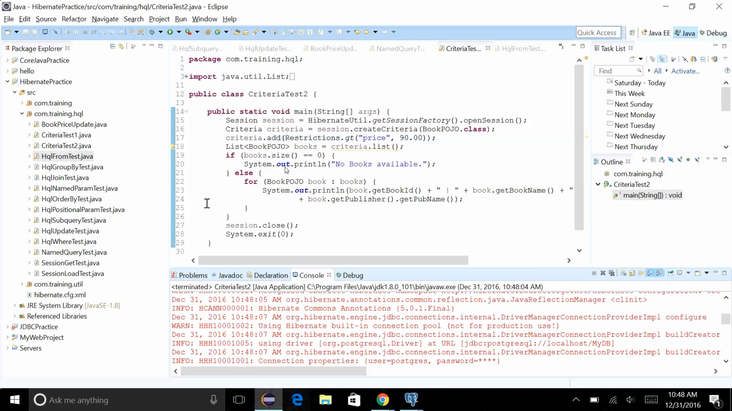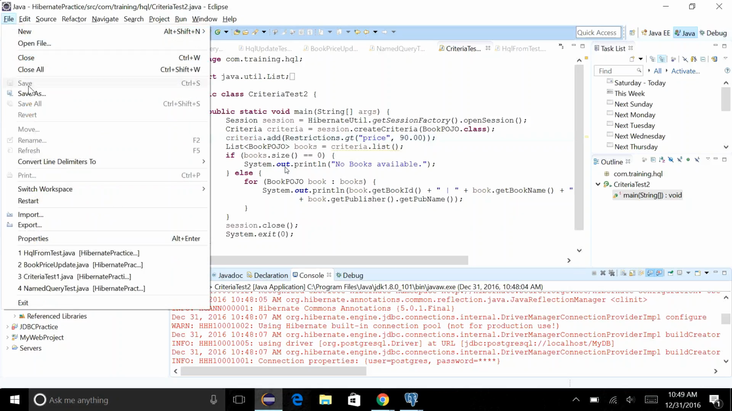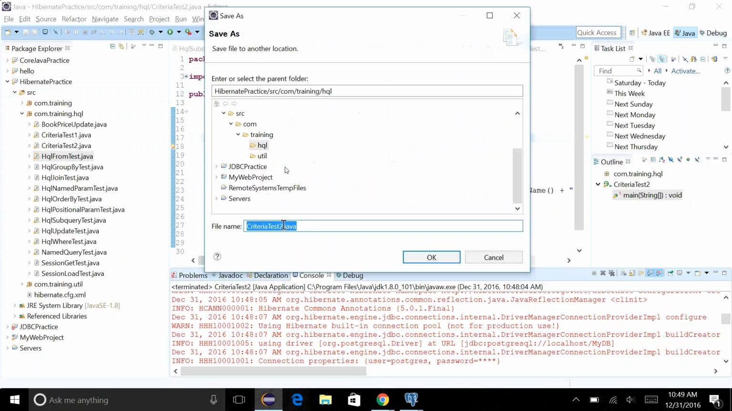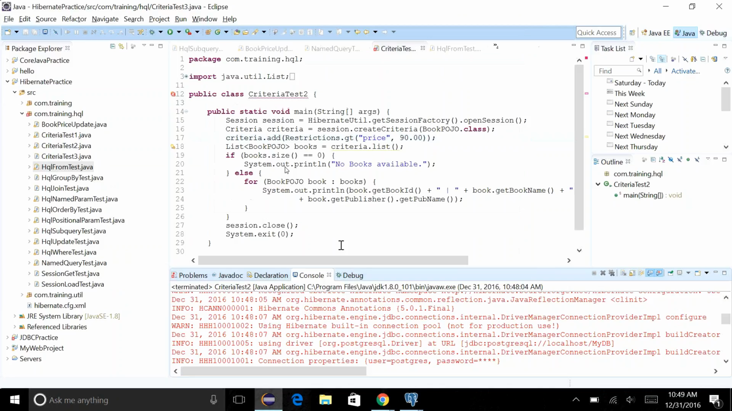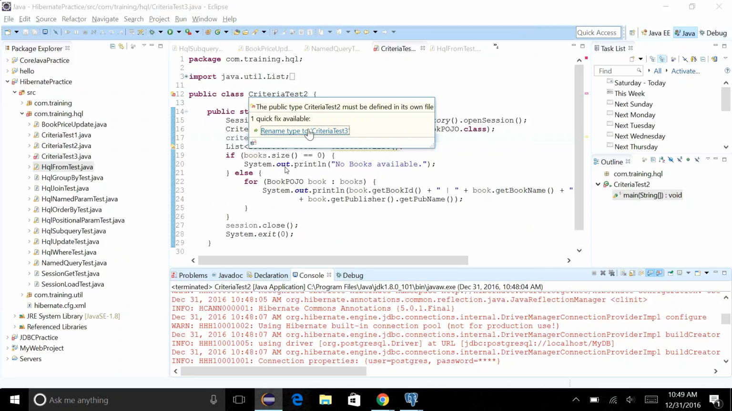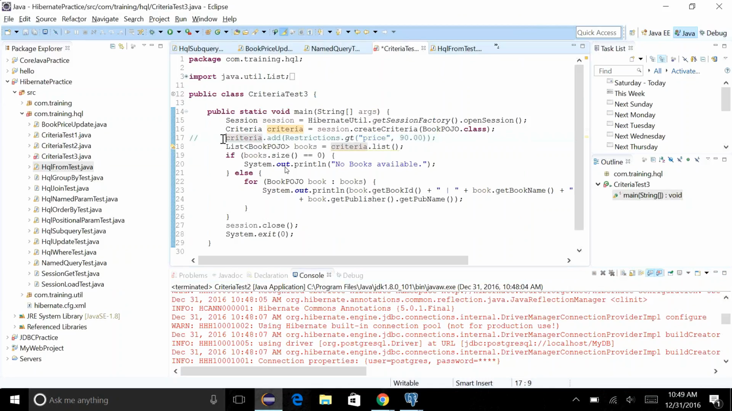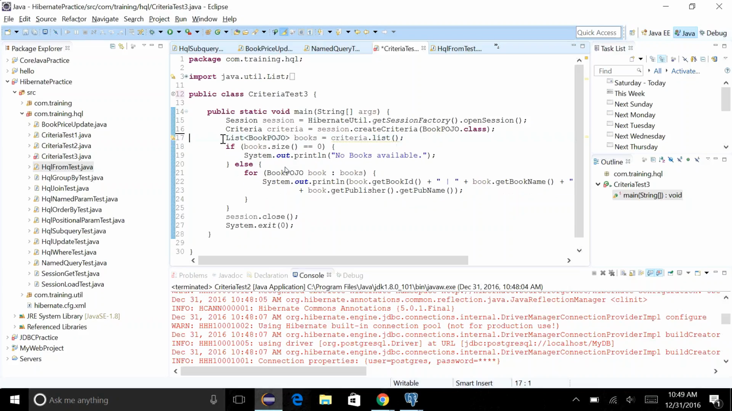Okay. So save this program. Just say save as, file save as criteria test3. Yeah, comment that line 17 or remove that line 17. It is anyway there in your criteria test 2, right? So no need to comment here. Then copy these two lines after 16th line.